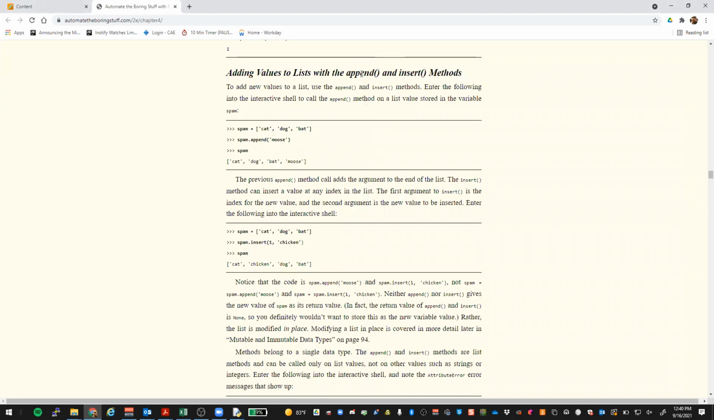Everybody see the difference between append and insert? Append is just going to shove it at the end. Insert is going to put it in a very specific spot.